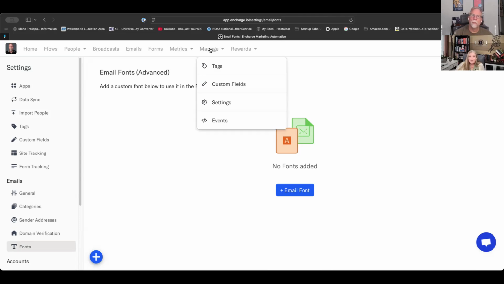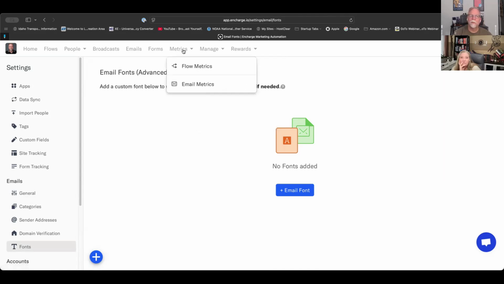So you can manage tags. You can manage custom fields, but because of the plan that I have, I don't get custom fields, because I bought this a long time ago. And then you can manage your settings, which will take you over here, and you can manage certain events. This means you can put HTML code in your website, and when the user does something, you can see that. If you're tracking your site already, you don't really need to do that. You have your metrics here. This will tell you your flow metrics and your email metrics, so who's opening what, who's going a certain distance in the flow.